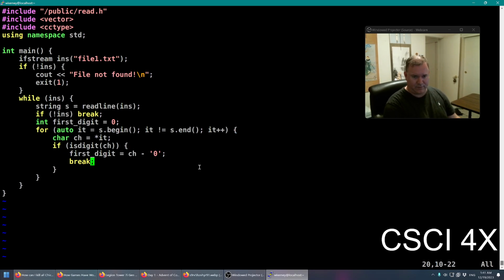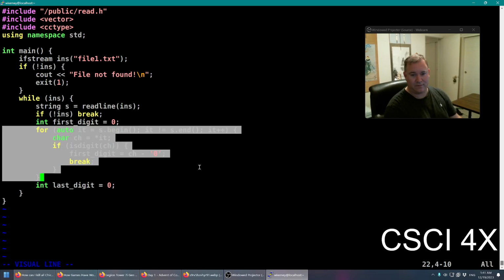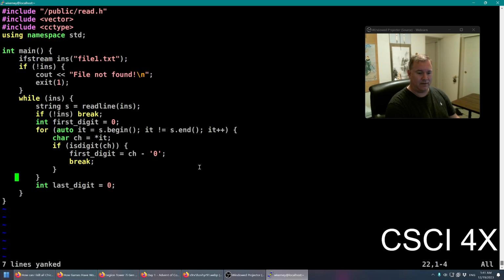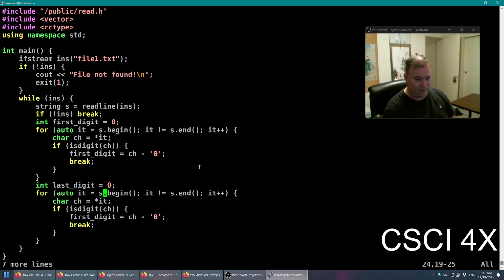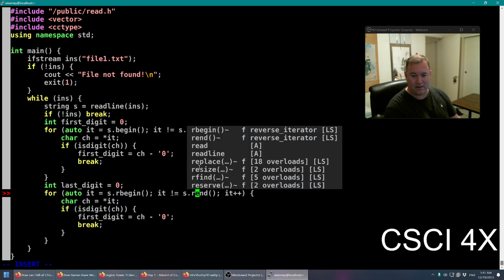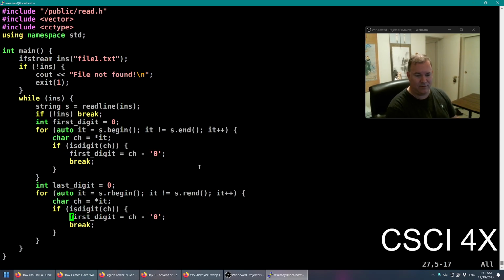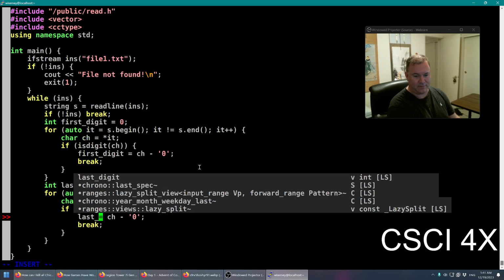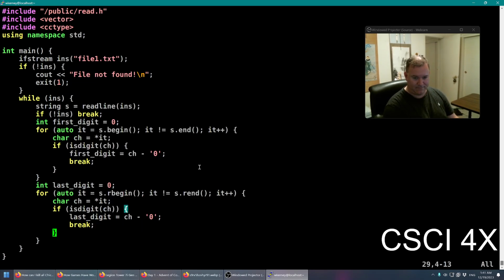All right, so then we will do the same thing. Integer last digit equals 0. And the reason why I wanted to do a range-based, not a range-based, but more or less, is because we could do this with our begin and our end. And then all the code's the same, it just runs backwards through it. So last digit. We could have done this with the for loop and just gone like this, but yeah. It's less typing this way, actually. It's more copying and pasting. Is that good? Probably not.